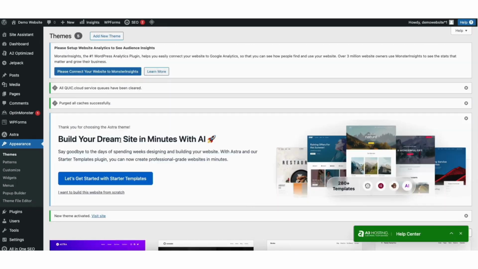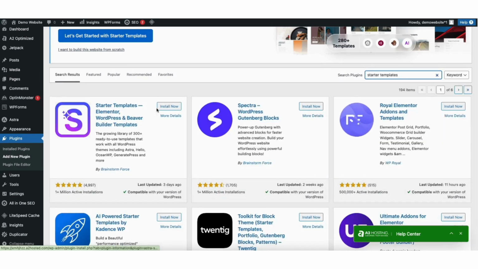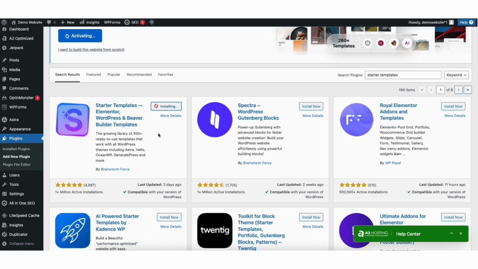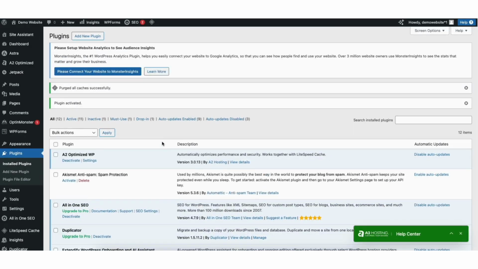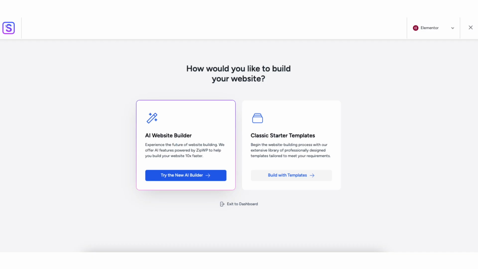Once it's done activating the theme, you want to find the Plugins tab in the side menu. Click Add New. In the search field, type in Starter Templates. You want to click Install on it, then click Activate. Hover over the Appearance tab in the side menu. Click on Starter Templates. You'll now see how you would like to build your website.